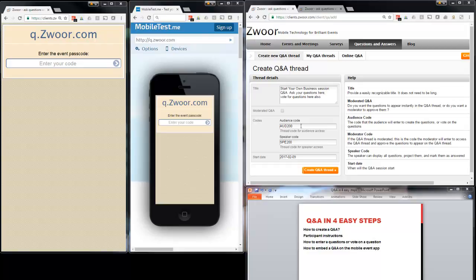So you will have an audience code, and this code will come handy when we tell them how to start the question and answer sessions. You'll have a description, and then you also have a speaker code. We'll come back to that, and then a start date. The start date is handy to control when the Q&A session becomes available to your participants. So in this case it is February 9th, 2017, which is today's date. So I will create the code. Remember this AUD200. So let me click on that.